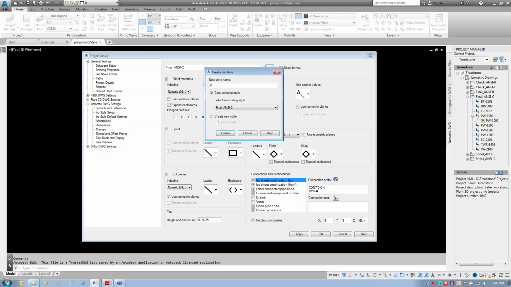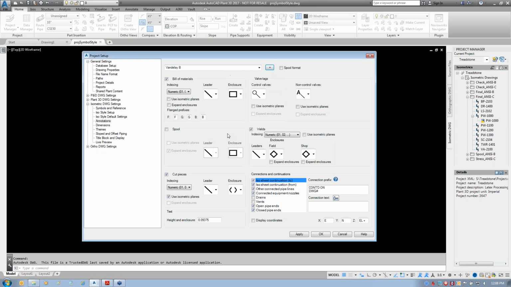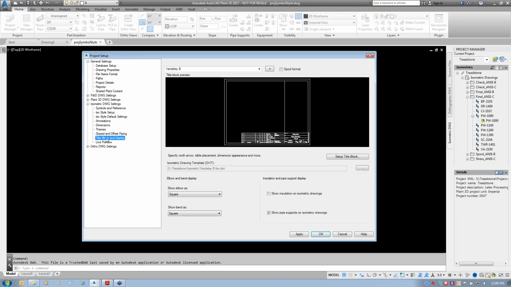and I'm going to call this new style, didn't mean to have my caps lock on, Vandalay B. Vandalay being the company name, B size being the size of title block that I'm going to be using. Hit create, it creates it, made an exact duplicate of the Final NCC. First thing we're going to do is go over here to title block and display. This is where we're going to mainly live.